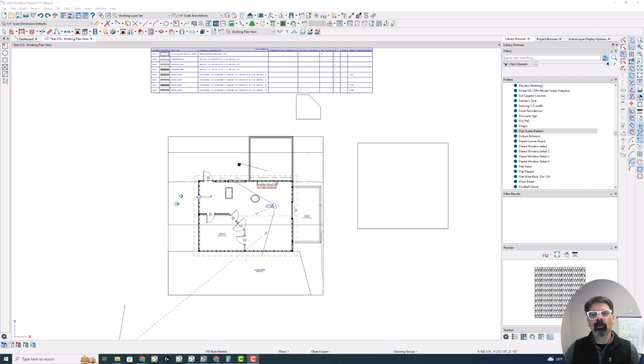Today's feature is number 1 on my list of 20 new and improved features in the new version of Chief Architect X15. Let's get started in our favorite software.